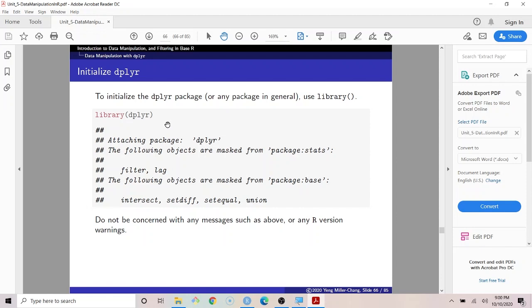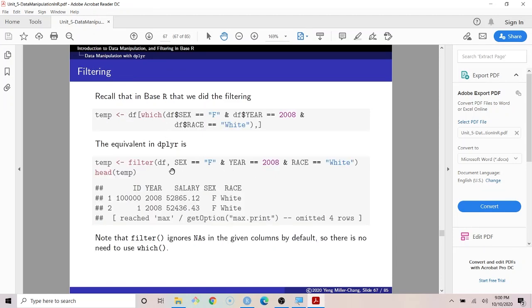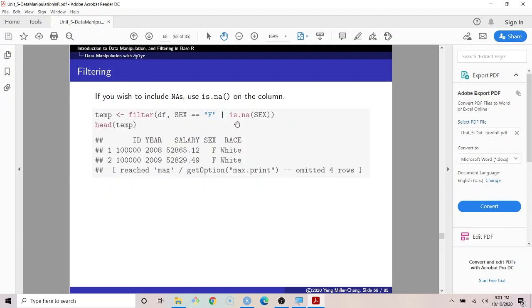So we've already loaded the package. We already talked about filtering. All you do is use the filter function with the data frame and the logical conditions without having to do $ before each column name. Remember that filter ignores NAs in the given columns by default, so you don't need to use which. If you want to include NAs, you would just use is.na on the column if you want it.